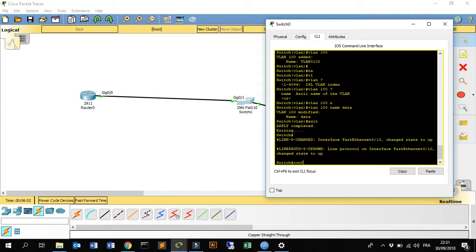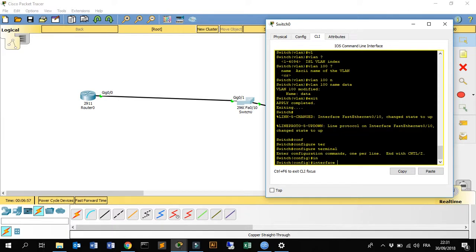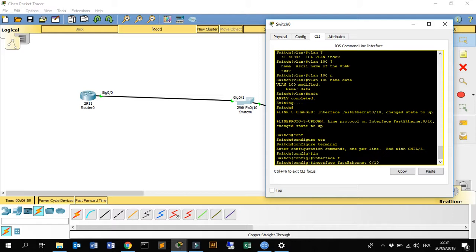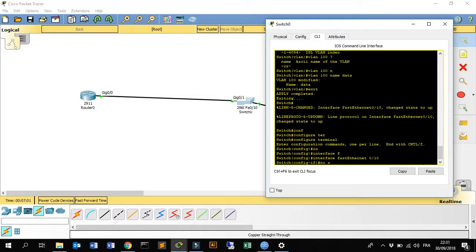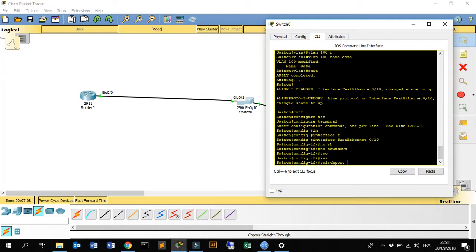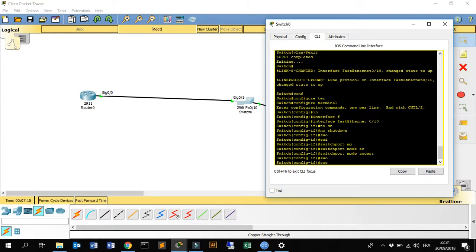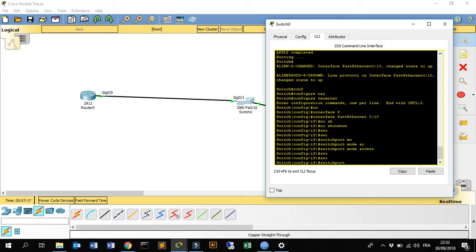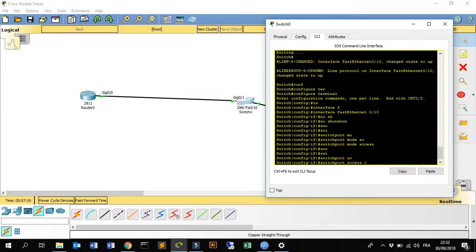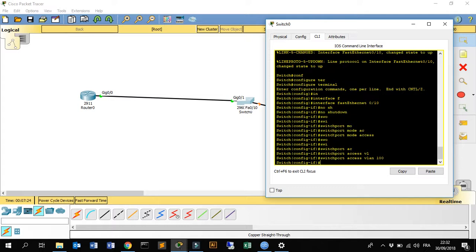Okay. We go to the interface, Fast Ethernet interface Fast 0/10. We shut down and switchport mode access. Mode access, switchport access VLAN. And we choose VLAN 100. This is what it means.